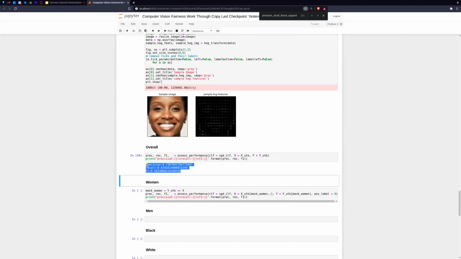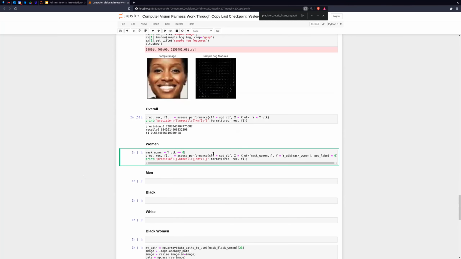The performance is even worse than our validation set, which again makes sense. This is a true test set that's drawn from a completely different distribution, different data. So it makes sense that the performance has gone down. This is the overall performance on everyone in that data set.